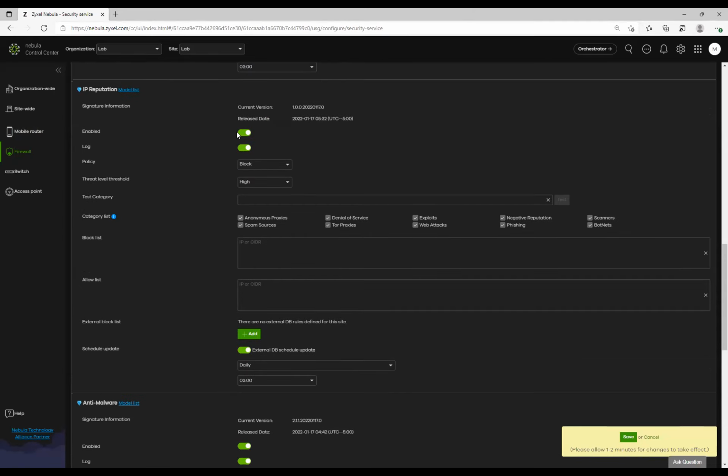So again, you want to make sure that this is enabled and set to log. We have our policy. We can set it either to block or pass. So if you set it to block, if a website or an IP address comes up as being malicious or suspicious, it will automatically block it. You can choose to also pass it if you want to do some testing.